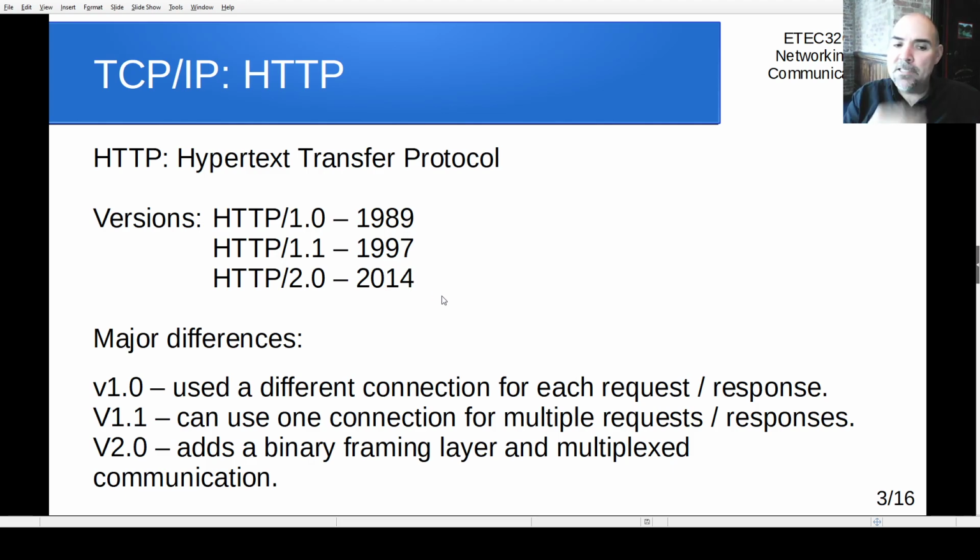The major differences between those versions: 1.0 uses a completely separate independent connection for every request and response. So if you went to a web page and it had images in it, you'd make one connection, get the HTML content, the browser would notice there are images that it needs to get, and it would open a new connection back to that same server for every image. If there were 10 images plus the HTML, you would end up with 11 total connection request-response exchanges. Now, in 1.1, they added the ability to open one connection, send a request, get a response, keep the connection open, send another request, and get another response.